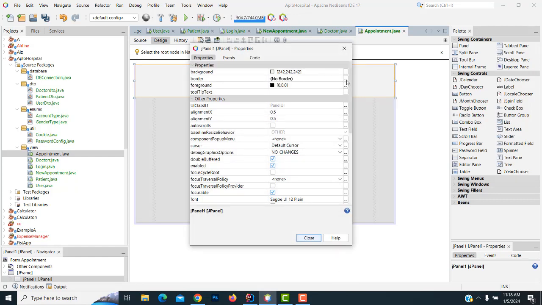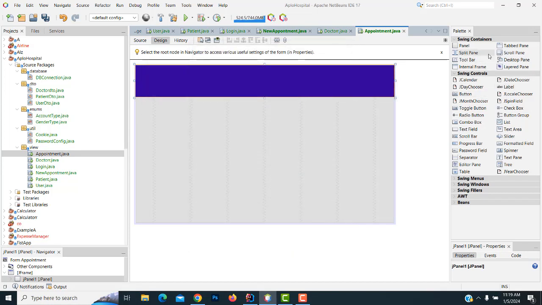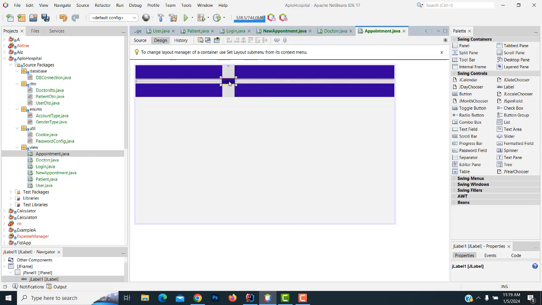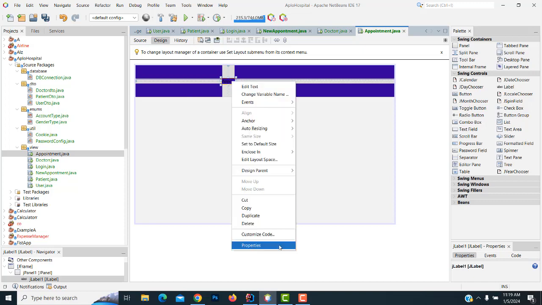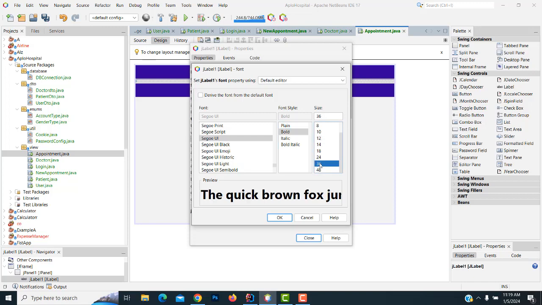Properties. So the background color I'm going to make blue. Drag one label. This label I'm going to make as appointment. Select this one, properties, font bold 36.